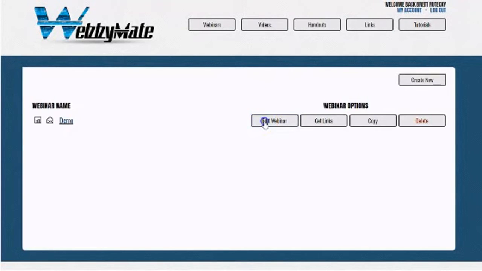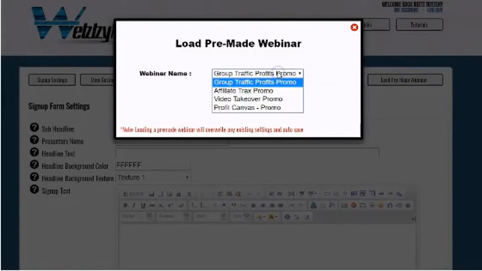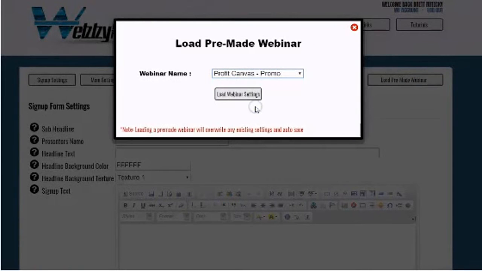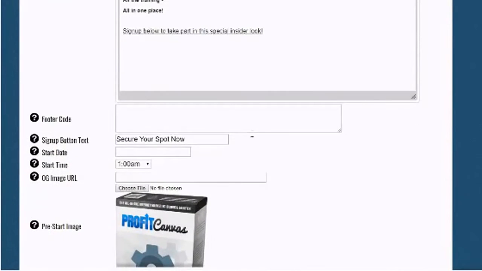I next want to edit my webinar. Now I can go through all these settings and edit them manually, but since this is just a demo, I'm going to respect your time and take the easy way out, and click on Load Pre-Made Webinar. For this pre-made webinar, I'm going to sell my Profit Canvas system. I'll click on Load Webinar Settings, and boom, everything is already filled out for me.